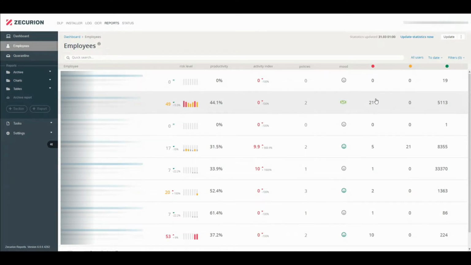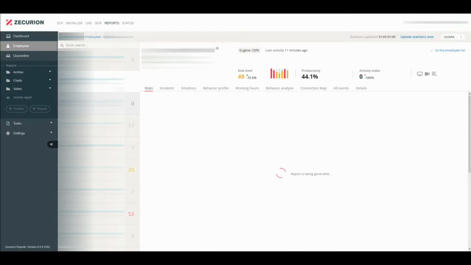You also have the number of high severity, medium severity, and then low severity events that have triggered. And if you're looking at this list, you can see that this individual over here has had 21 high severity events, which is quite serious. If we go into the person, we can get a lot more detail.